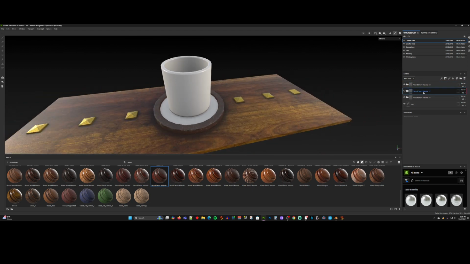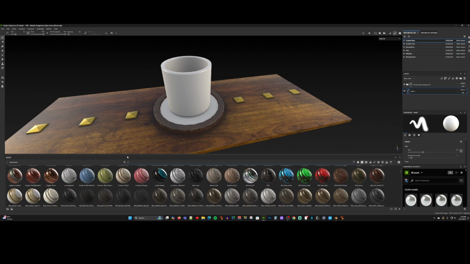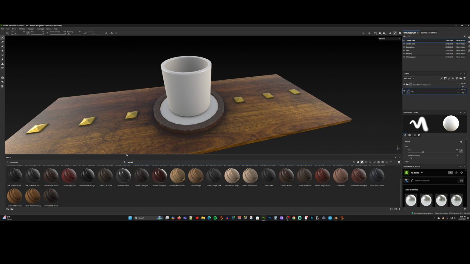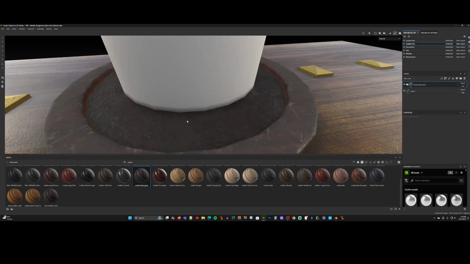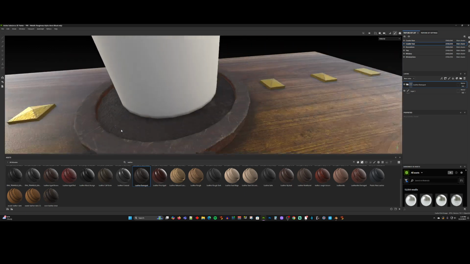All right, so I'm just going to delete these to help lower my memory usage, since I'm not using them. And then for this down here, I want something plastic or leather. Let's go leather. And I like this one right here. Let's try that. So there you go. It's got a leather surface on it.